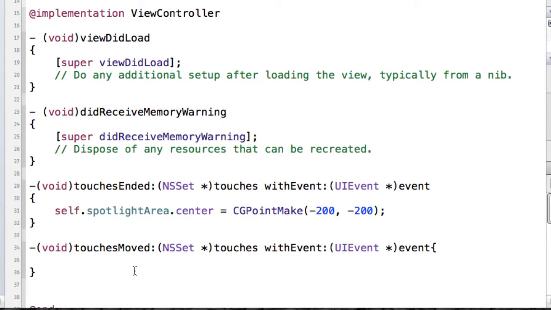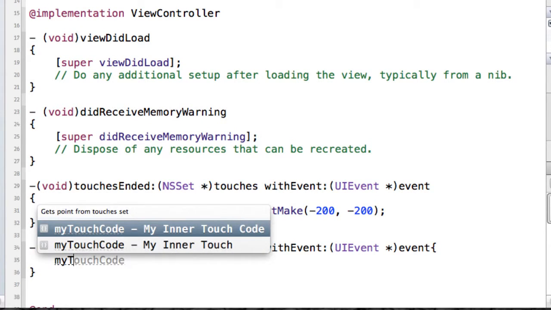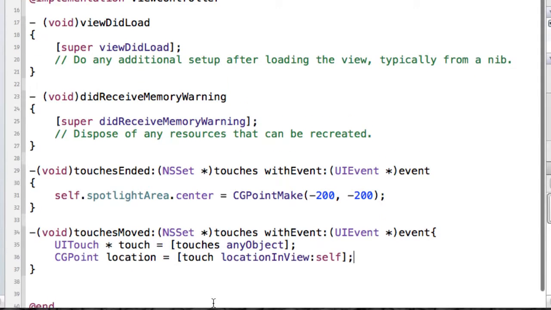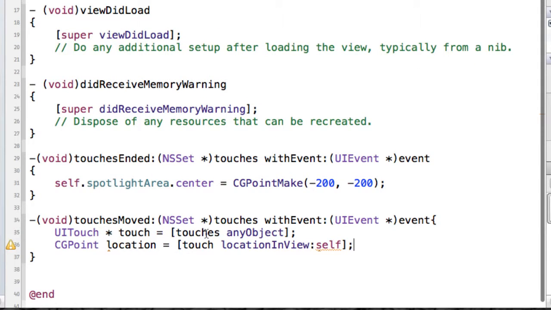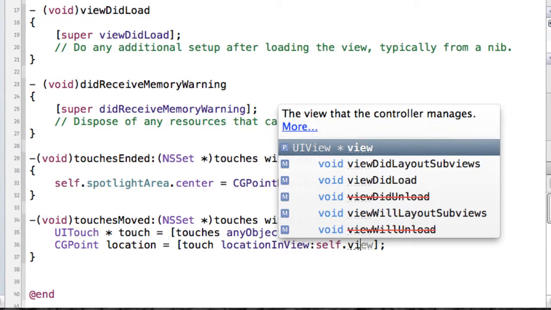And I'm going to cheat. I got a little of my touch code. You're going to want two things. You want to go ahead and get all the touches from the set. So touch is any object, which will return where you touch the screen as a UI touch. Now in the UI touch you can get the location of that touch. So we do a CG point location, touch location in view. So we're taking this touch, getting its location in view. Self is not right. I need to do self.view.